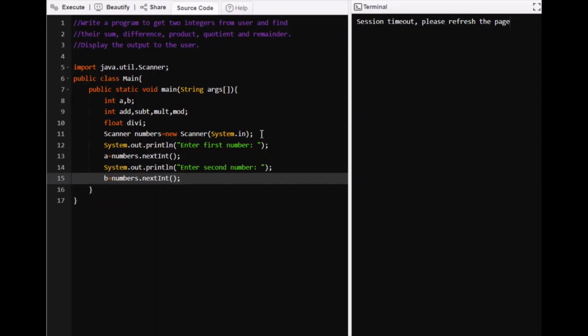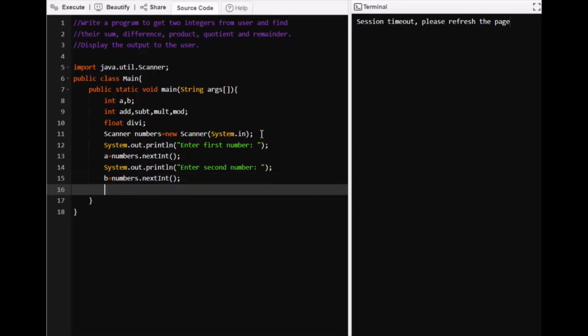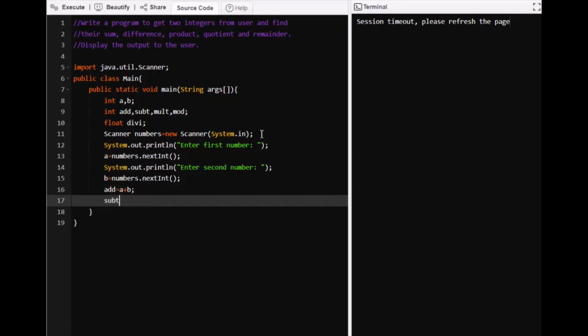Now that we have the inputs taken from the user, let's perform computation. So addition equals a plus b. Subtraction can be stored as a minus b.